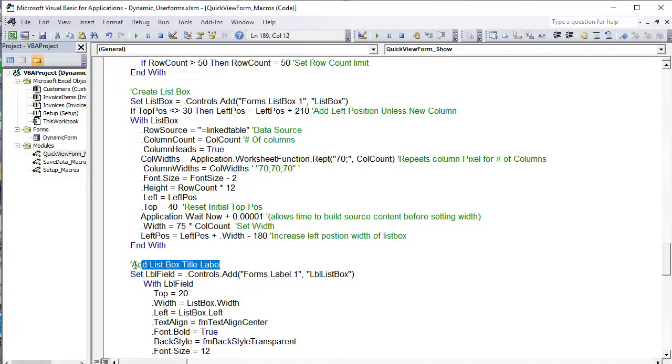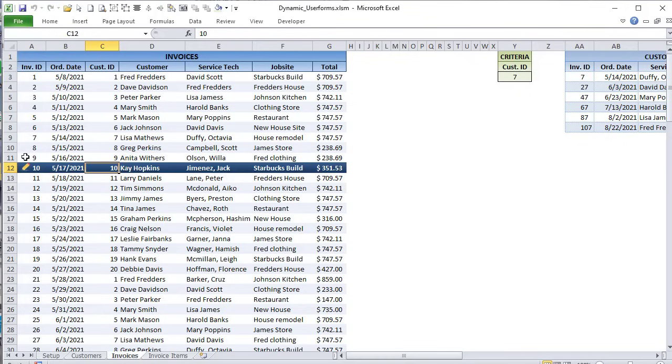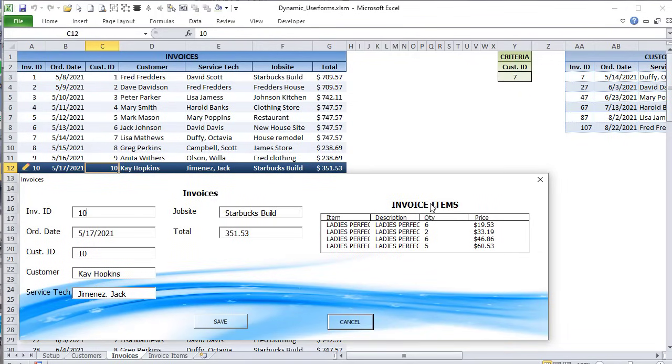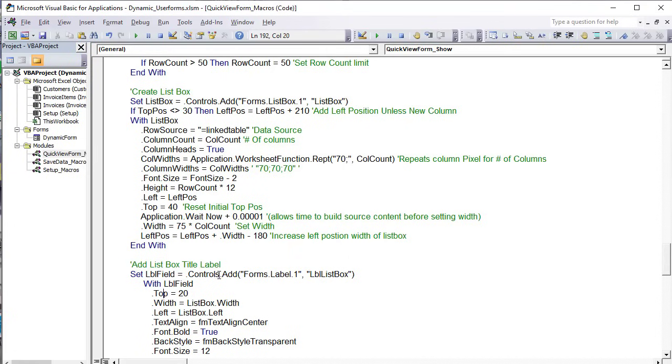Great. So now what we want to do is add a list box title. Notice that there's a title up on top of that list box called invoice items. So I want to put that title right above. That's why we're setting this at 40 and not 30, because I want that title to go a little bit above it. So we're going to add that list box title.